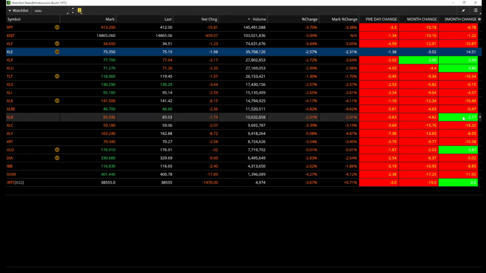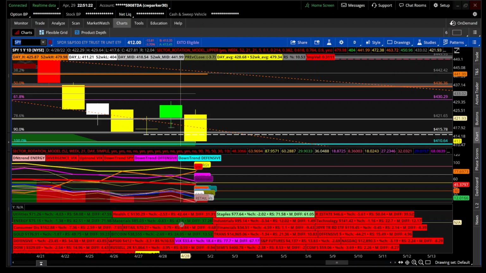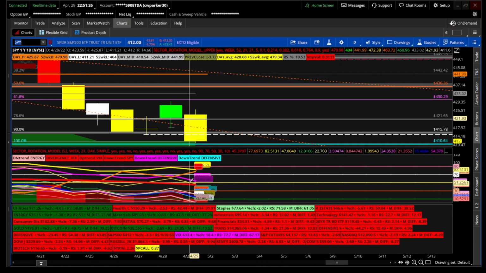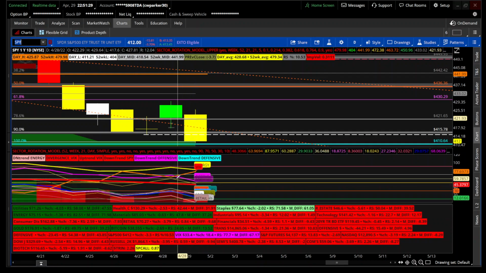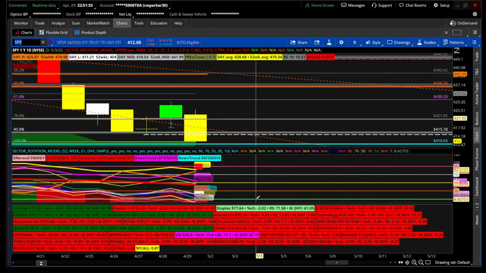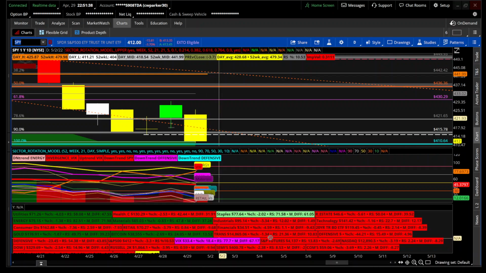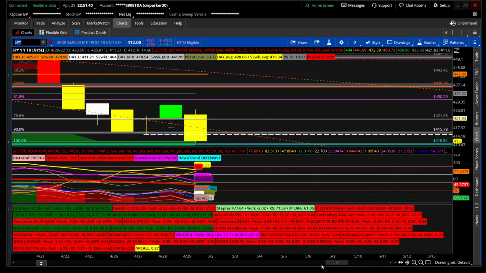So the 3 month is up, but the monthly change is down, and the 5-day change is down. But the 5-day change is not as significant. So its RS is at 47, and it's about 37 points above the S&P 500 right now, if you're looking at it from right here. And like I said, this is a visual representation of what's going on in the market, and these labels are giving you the other information that's going on in the market. And these are the sector rotation labels.